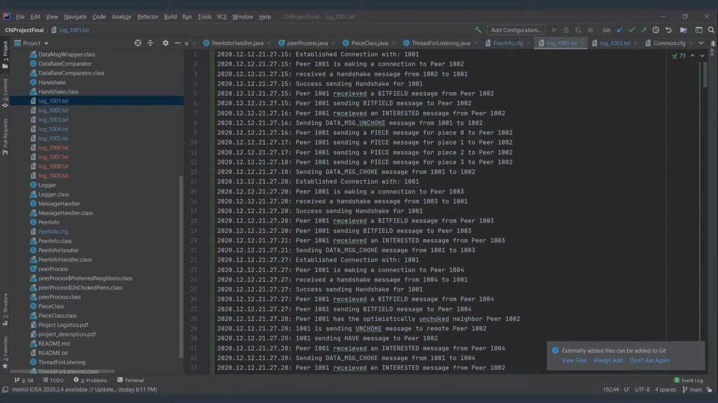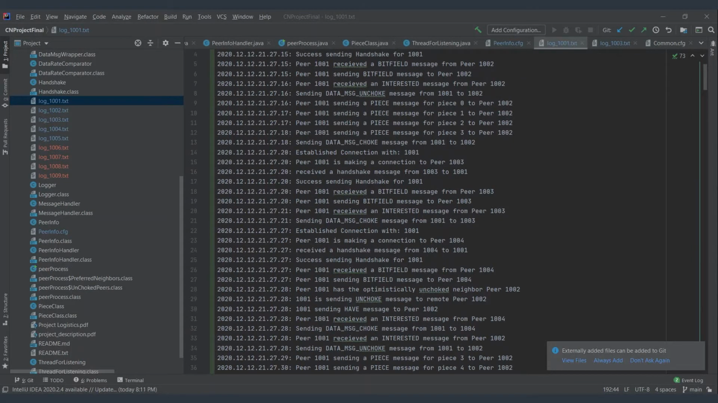As you can see from the logs, the first thing it does is, you can see here, peer 1001 is trying to make a connection to peer 1002. It receives a handshake message. A normal handshake consists of a handshake header, zero bits, and peer ID. This is used for establishing a connection in TCP. After sending a handshake and receiving one, the next message that a peer gets is a bitfield message. After the handshake message, a bitfield message is sent.